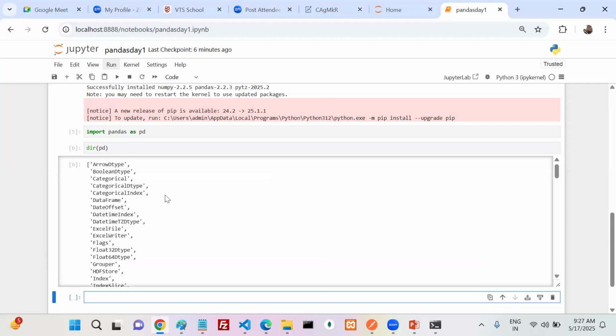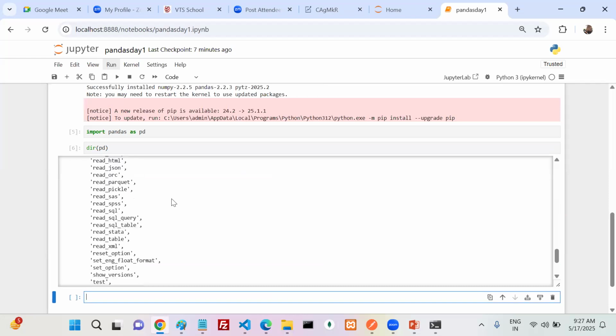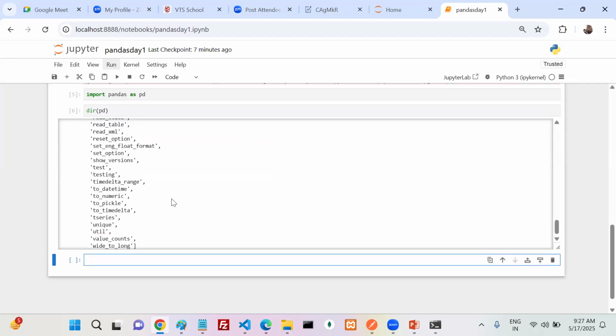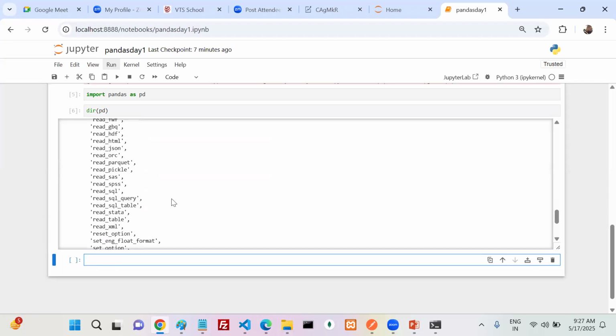What is that method? dir. Dir is a function in Python, right? In the dir function, observe here. There are so many methods, right? Some of these methods you can use.